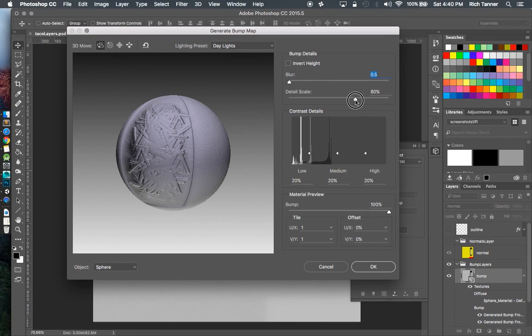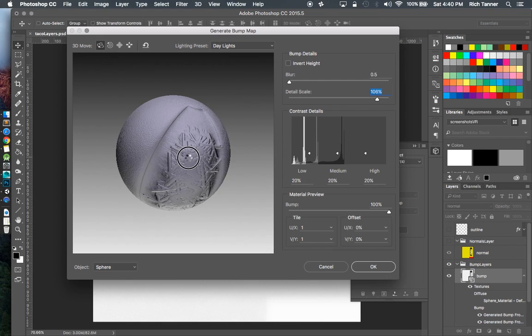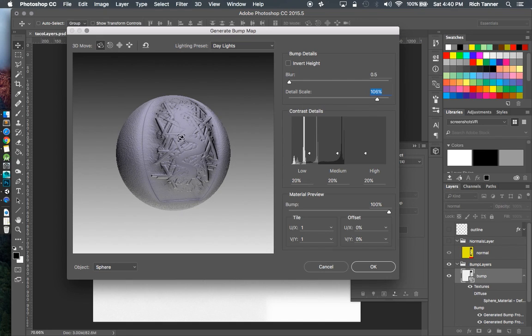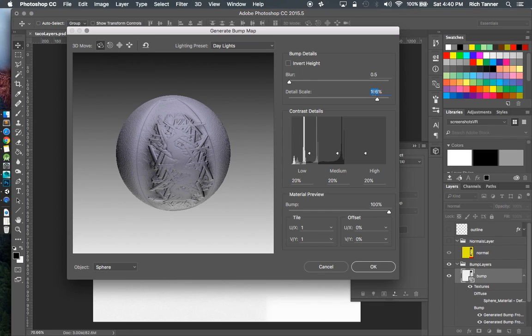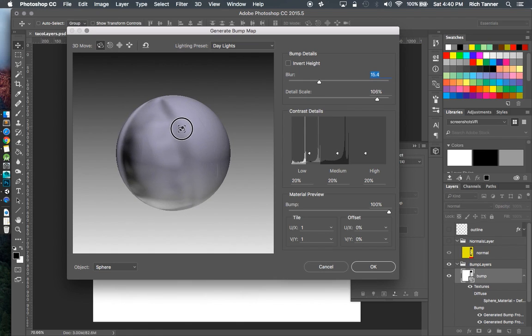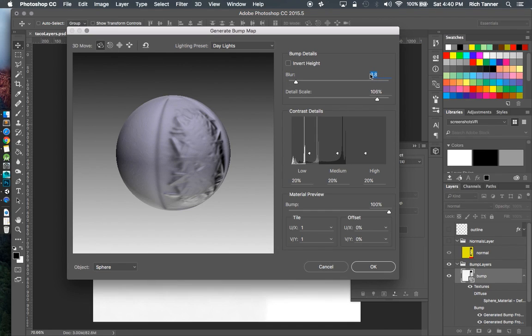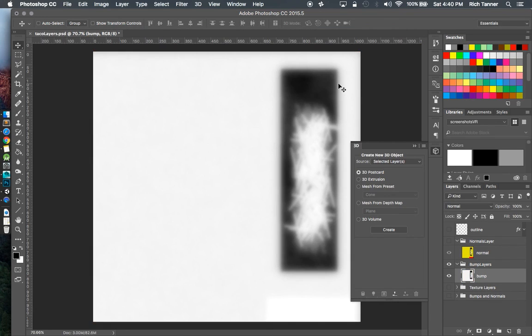You can adjust the detail, make it a little more pronounced. And maybe we want that. Let's go for it. Let's go up to 120. You can adjust the blur. I don't know why you would want this blurry thing. I guess if you had kind of the opposite of what we usually use a bump map for. We want to add detail to something. In this case, if we had something that we wanted to take away the detail.